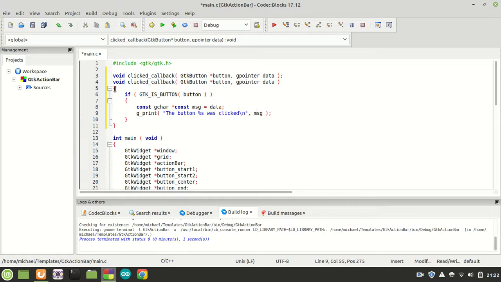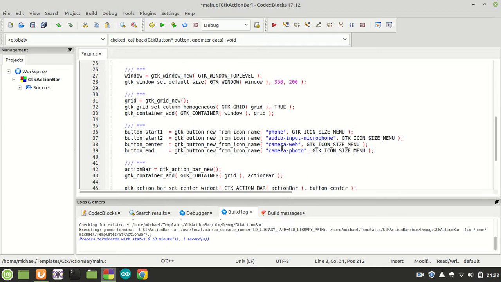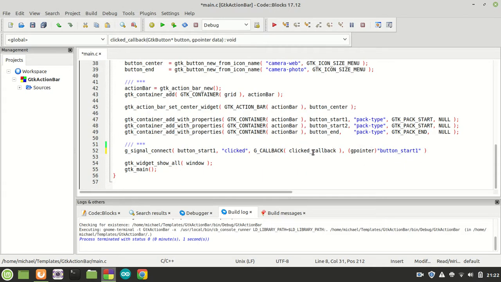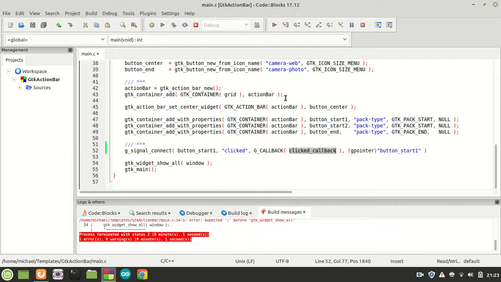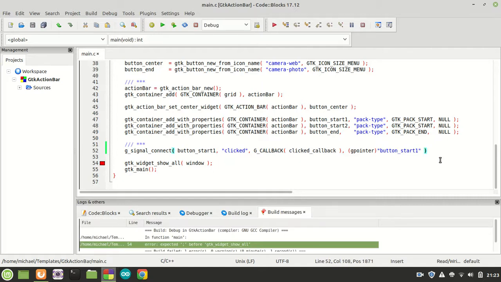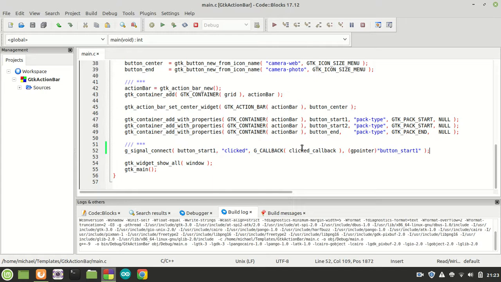Now let's see if it's working. So we have a clicked_callback which we created. We have two parameters, the button and the pointer data. We were checking if the button is really a button, and then we are saving the content of data in the message, and then we are printing it. And the callback function, clicked_callback, which we created out here, was called through g_signal_connect. Let me compile it and run it. And yes, of course, I forgot the semicolon at the end.